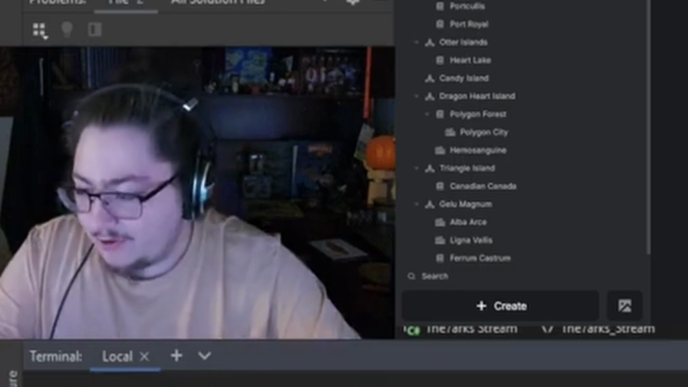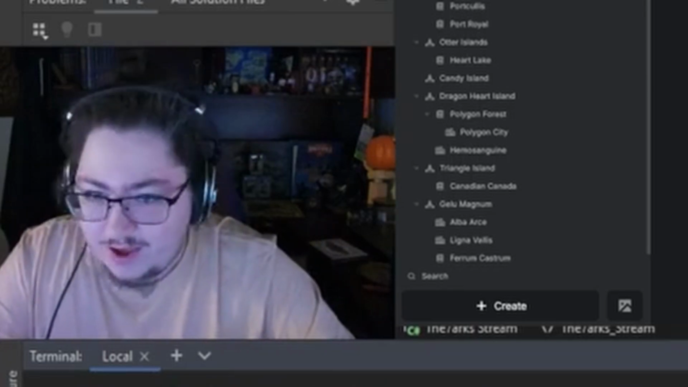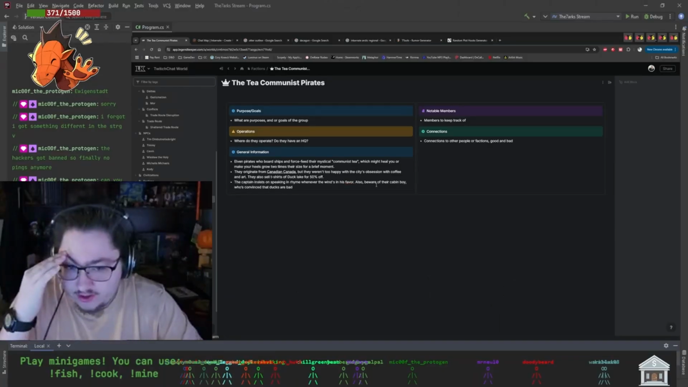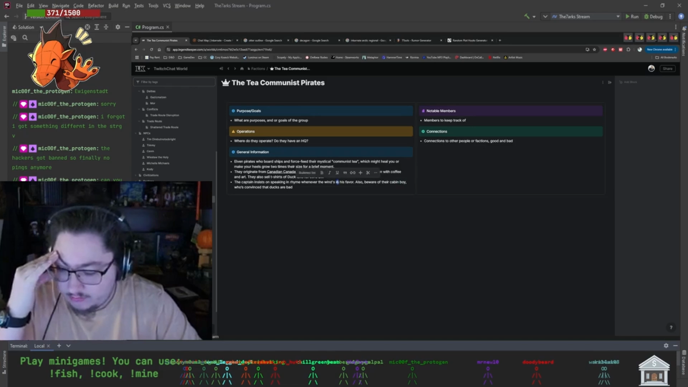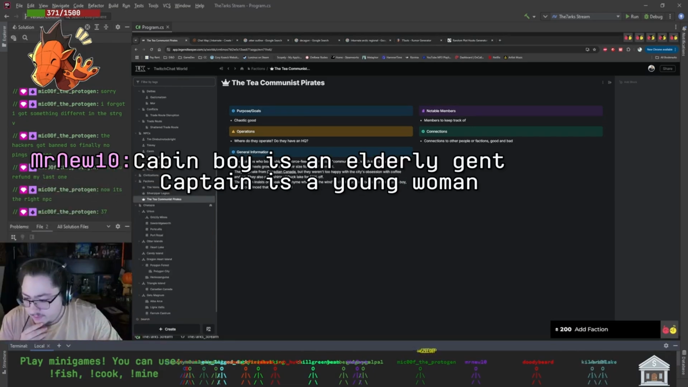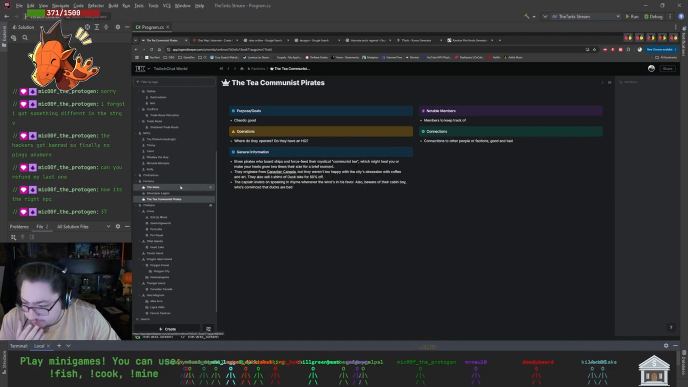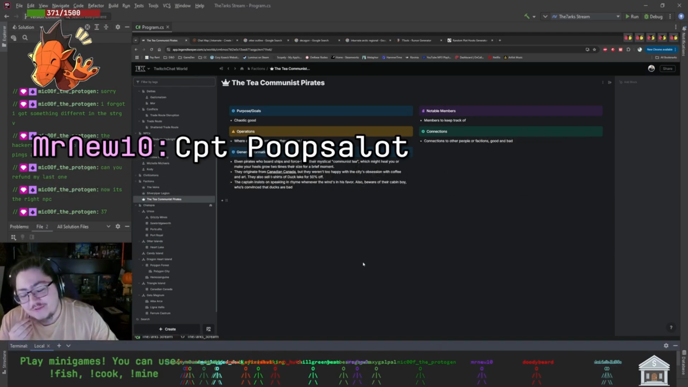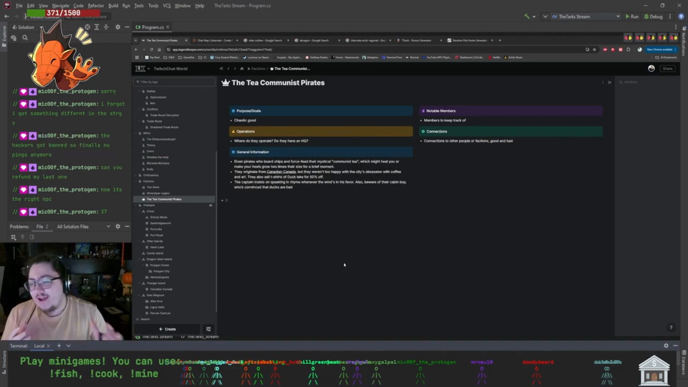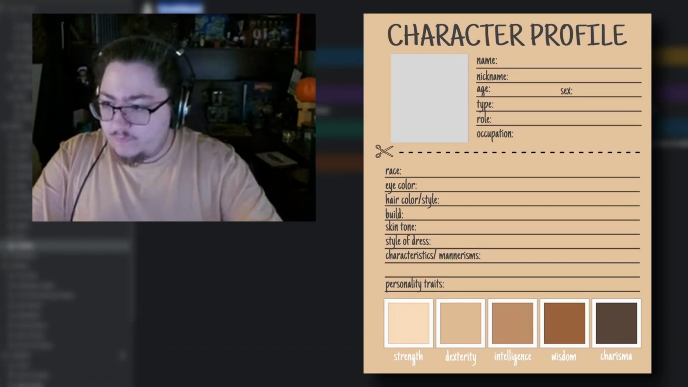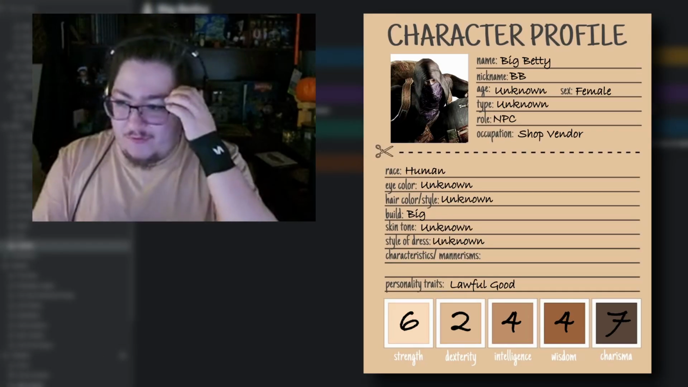Oh my god. Okay, hold on. There's a lot going on here. I'm just going to copy this. Do you have details about both the captain and the cabin boy, since you did name some details about them? The cabin boy is an elderly gent and the captain is a young lady. Do you have names for them? Captain Poops a Lot. Again, this is the weird thing, Kai's creating a novel over here, and then we have Captain Poops a Lot and Mr. Yo. Big Betty, great name so far.